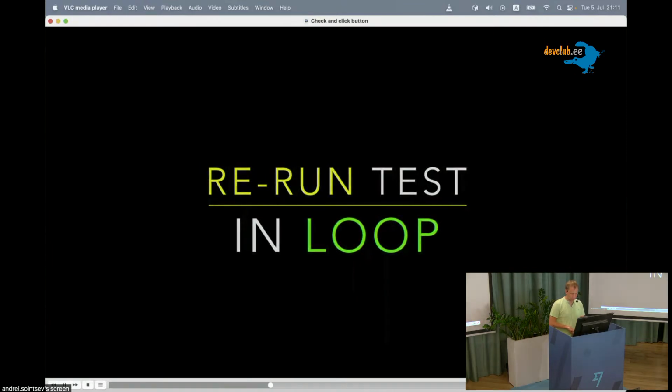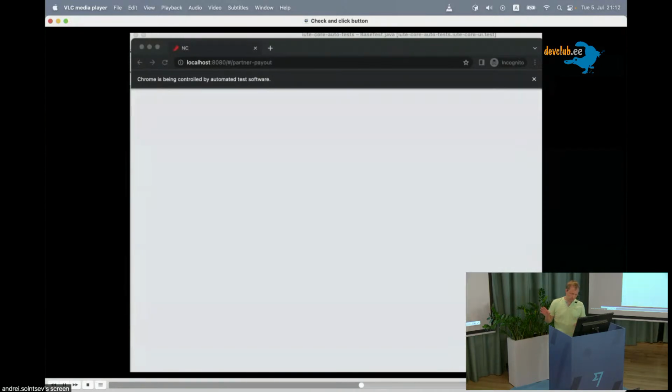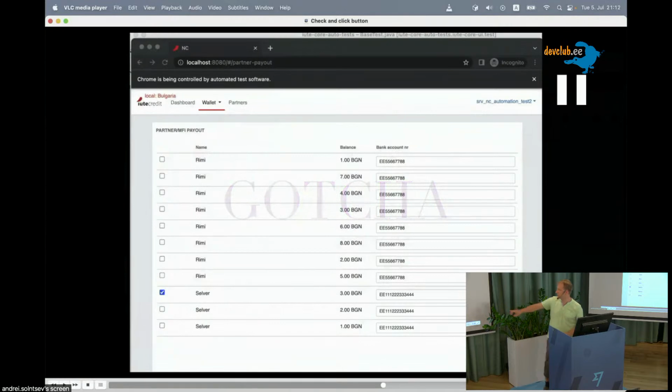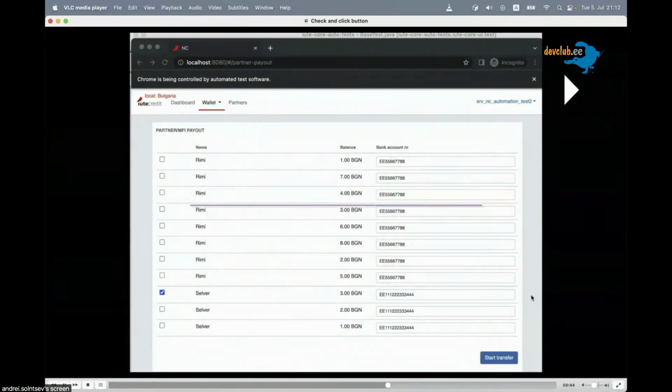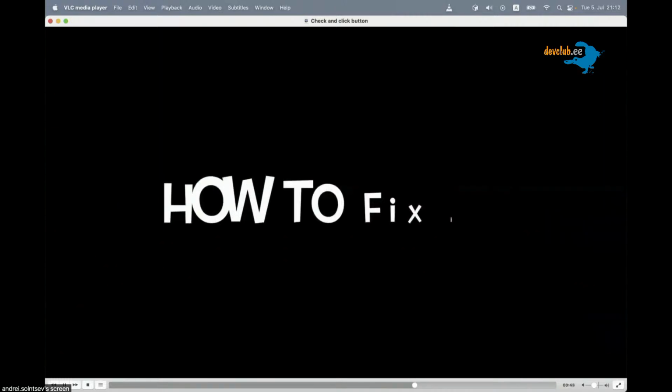And so to make this video and reproduce the failure, I had to rerun the same test in a loop many times. Once works, another case works, third time works, fourth time. Yep, it didn't click the button. You see, the button remains blue. The click missed the button. This is exactly how the failure looks.